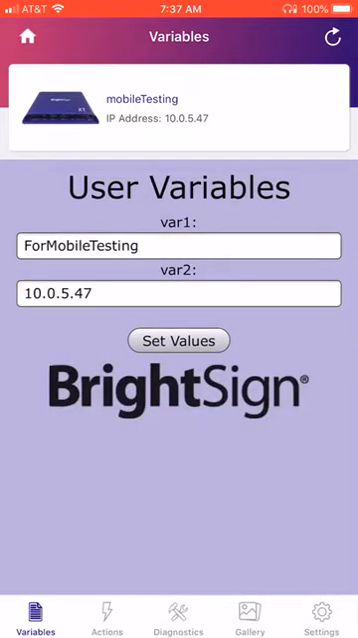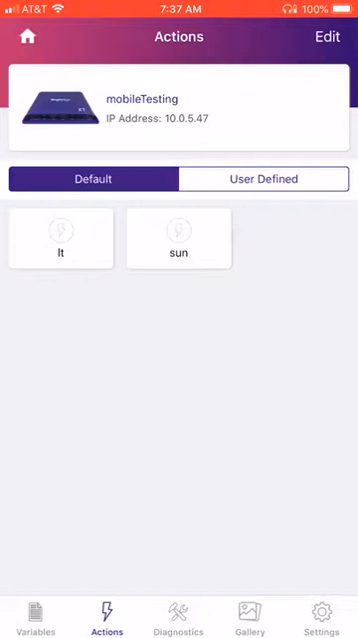Having modified those variables probably will have an effect on the presentation that's currently running. The Actions menu is a similar behavior, except rather than modifying variables, I'm taking specific action, essentially signaling the player to perform tasks that have been pre-programmed as part of the presentation that currently runs.